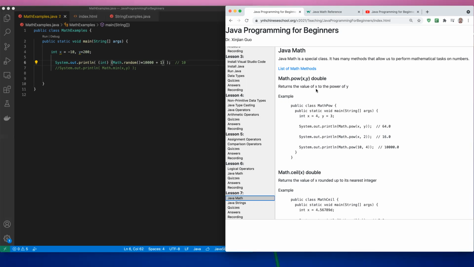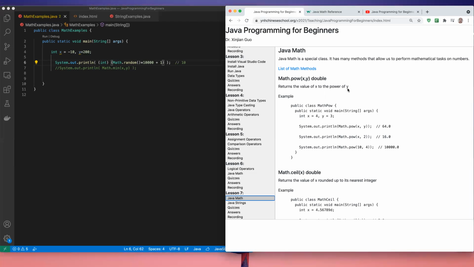For example, let's say X is 2 and Y is 3. That's 2 times 2 times 2. So 3 2's multiplied with each other, and we would get a value of 8. If X is 3 and Y is also 3, that means 3 times 3 times 3, that's 9, that's 27. Let's try that.